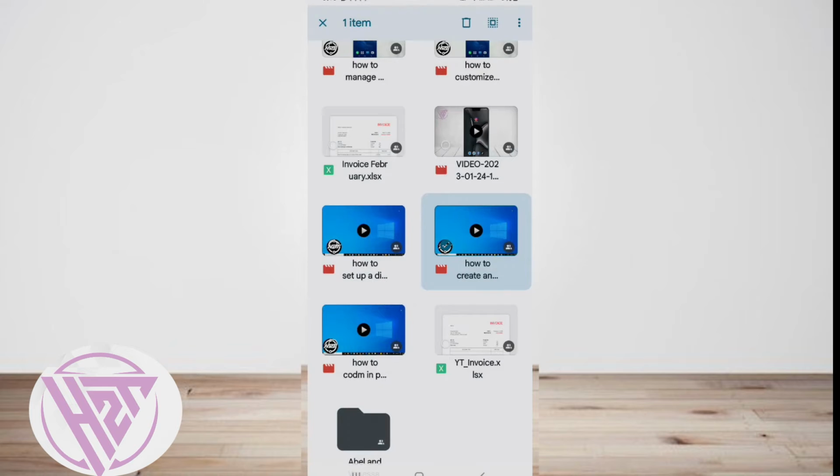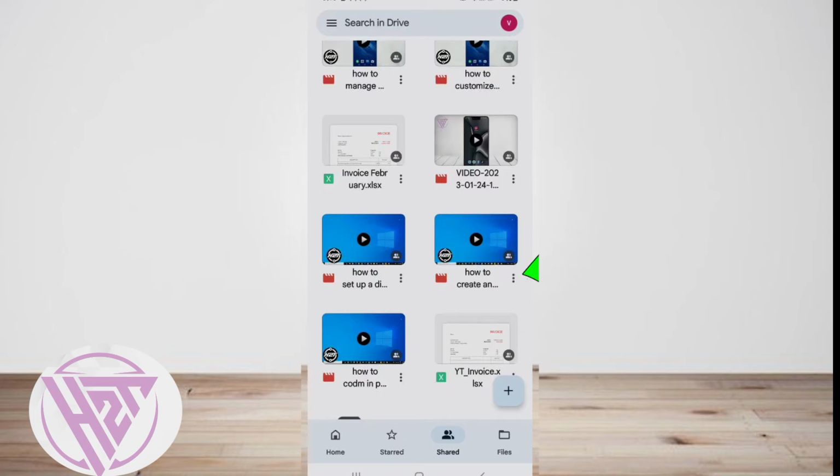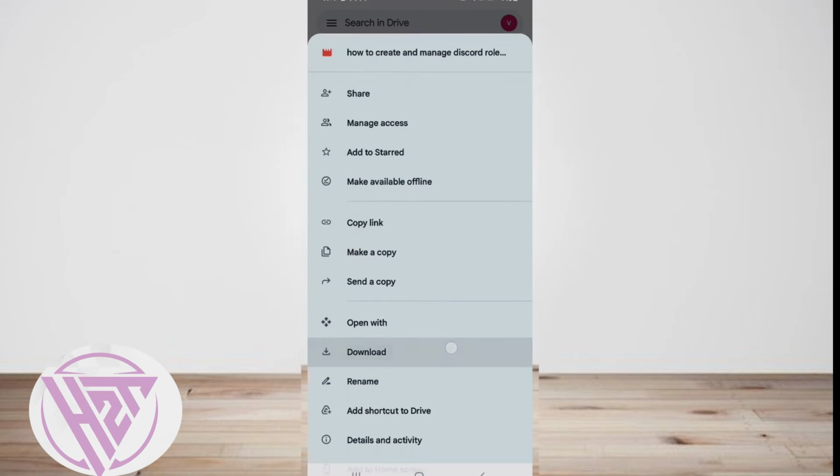Step 4. Access the download option. Look for the three vertical dots icon on the menu bar that appears at the bottom of your screen. This icon represents more options. Tap this icon to reveal a list of additional functionalities.